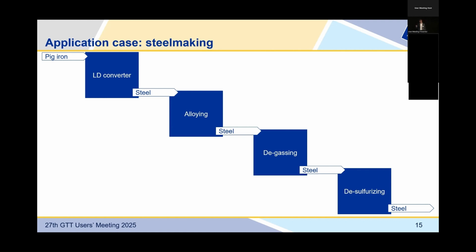And in the ladle furnace, you probably are doing several processing steps. And also, if you go to the EAF route, again, you have several steps that you're doing.